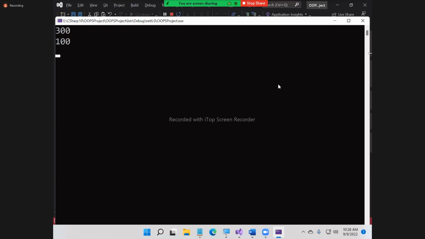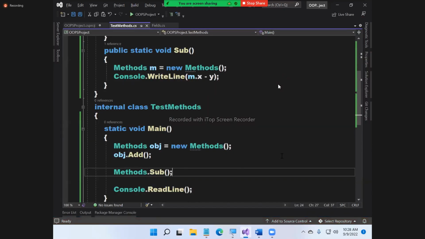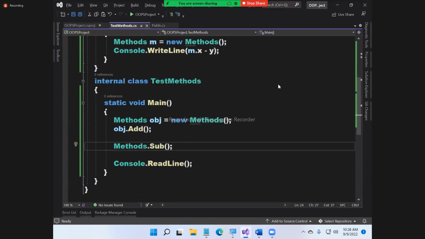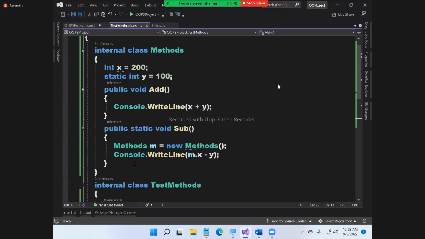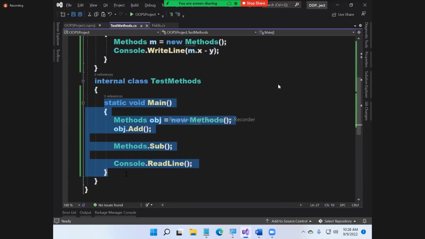You got your results. Is that clear? All the 6 points I explained to you, I put all the things together here. You can just verify everything. Calling within the class, calling out of the class. When you're calling out of the class, that is a static block, non-static block is none of our business. Did you catch my point?